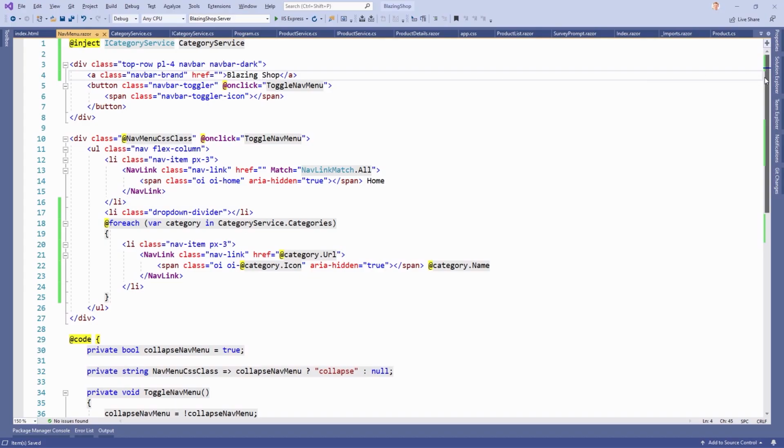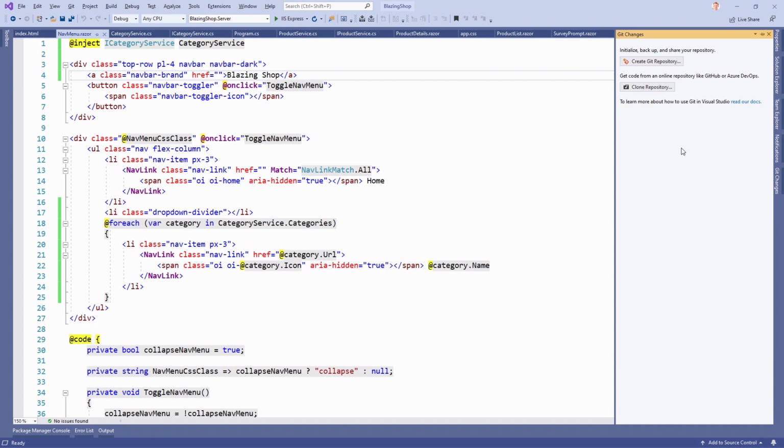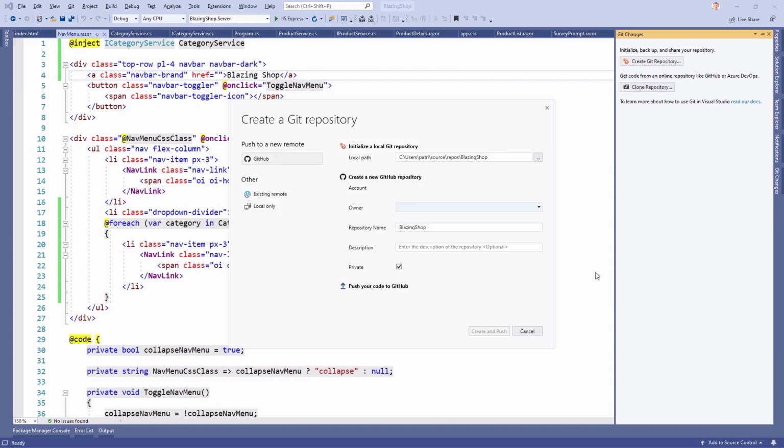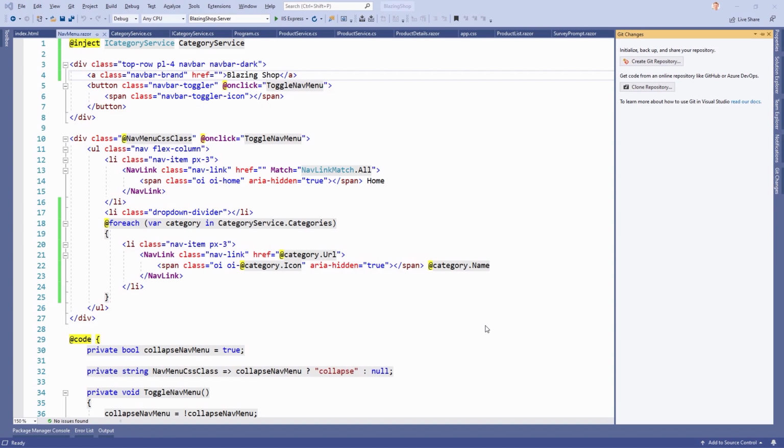And when we have a look at the code, and in particular at Git, we can create a Git repository. So let's do this really quick. We've got the Blazing Shop. We add this to GitHub. Repository name is Blazing Shop. This is not private, this is alive. This will be available. This works for me. Create and push.